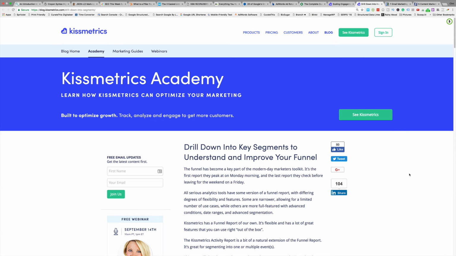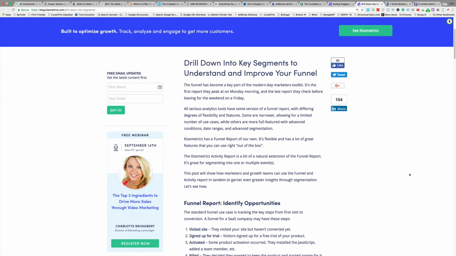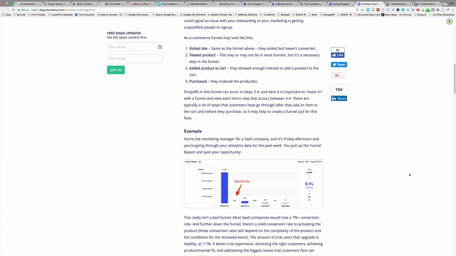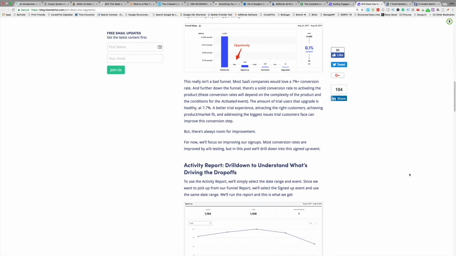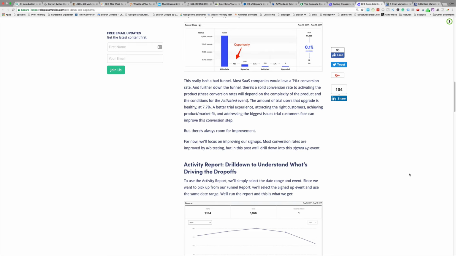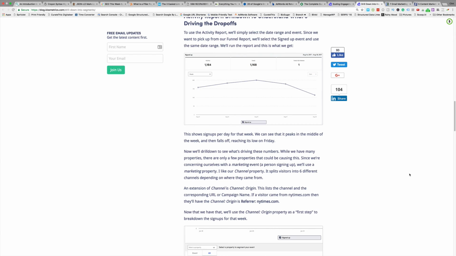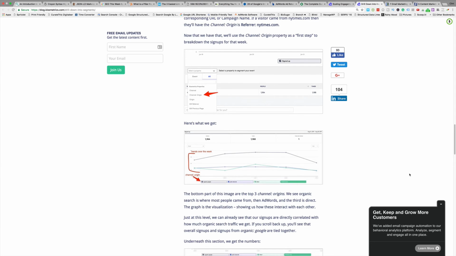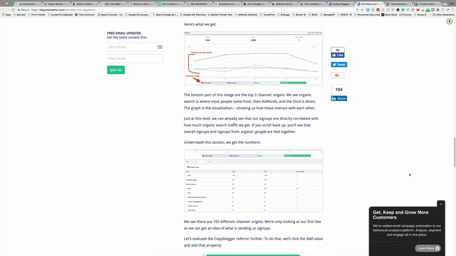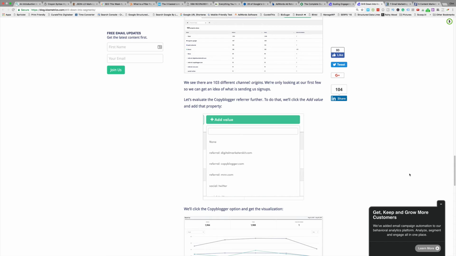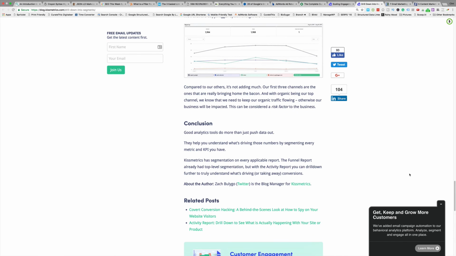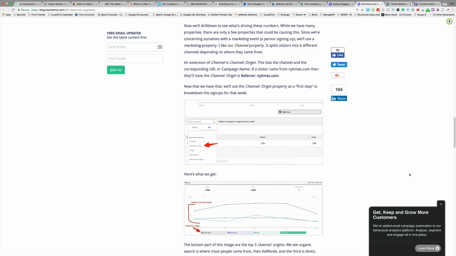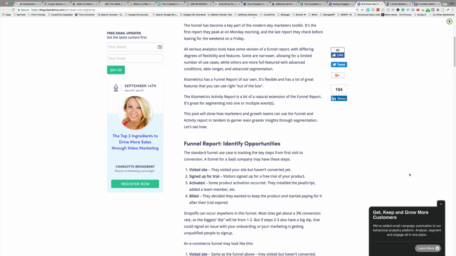Kissmetrics also gives us a drill down into key segments to understand and improve your funnel. I'm not going to delve too deep into the minutia of this article, other than to say it just tells you how to read your analytics in order to find out where you're gaining and losing people. Obviously, the examples in here are using Kissmetrics, but you can find these also inside of your Google Analytics if you're using that or whatever. We use Clicky, Get Clicky, as well, so you can see the same data.